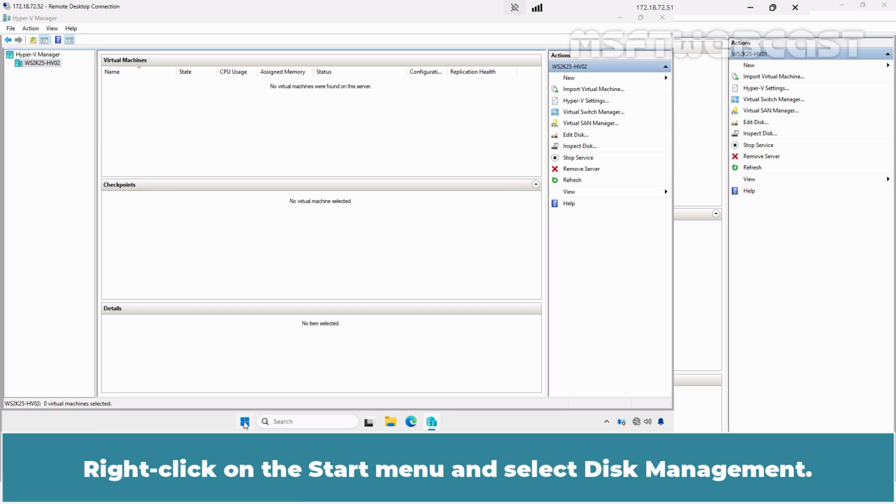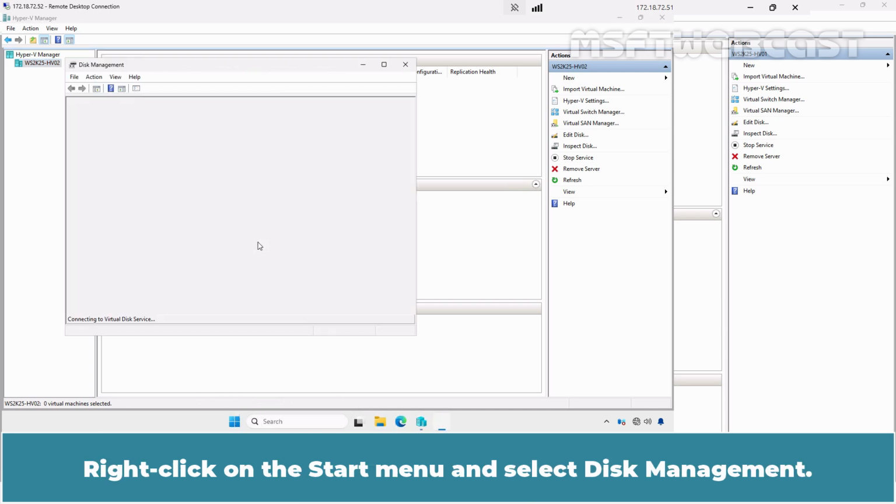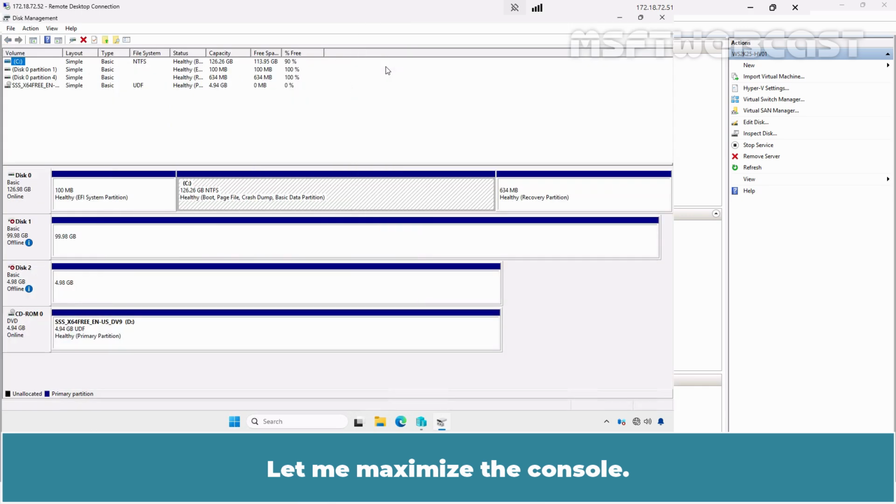Right-click on the Start menu and select Disk Management. Let me maximize the console. Both our disks appear as offline. Keep them offline. There's no need to bring them online.